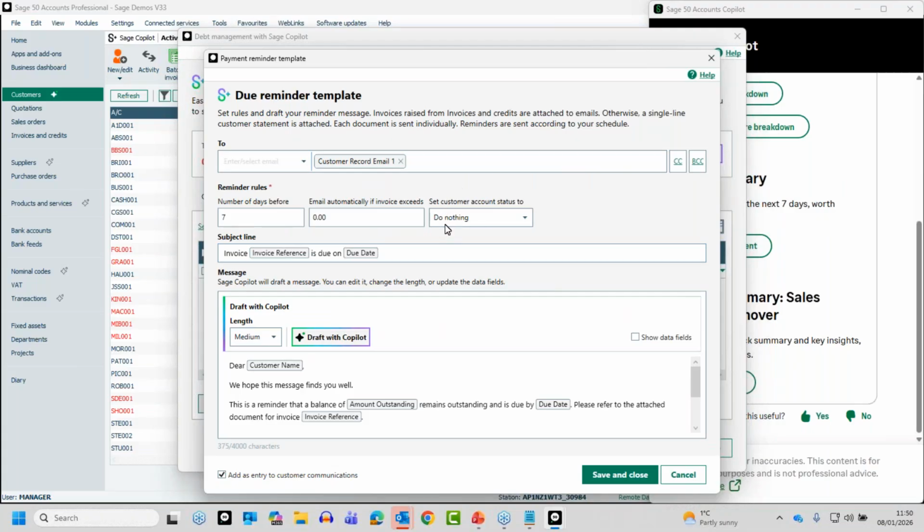And you can also choose to change the status as well. So if a reminder has been sent, you might think, actually I want to change the account to say, right, I want to close the account or flag it as bad debt, or you've got various options for that one. You might choose to do nothing. Various statuses that you can choose.